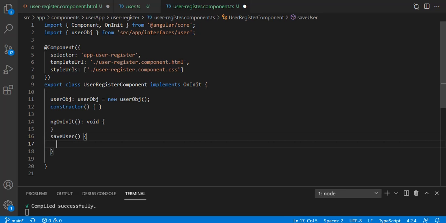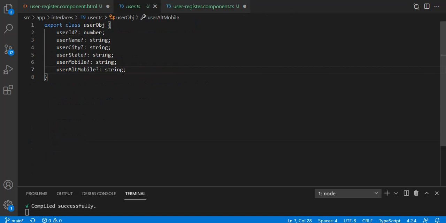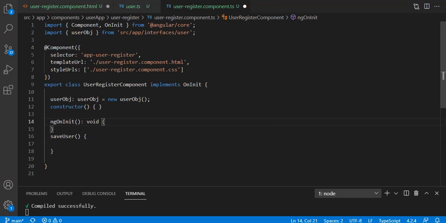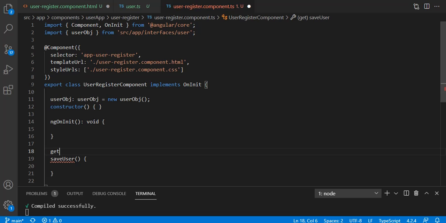In this function, the basic thing is, if you see here, a user id is there. Since we are not consuming any API or any service, we need to devise some logic to generate the user id in an incremental way. Suppose in local storage I have 2 records, so the next user id will be 3. For that, on ngOnInit, or let's say here only, create one function, getNewUserId.